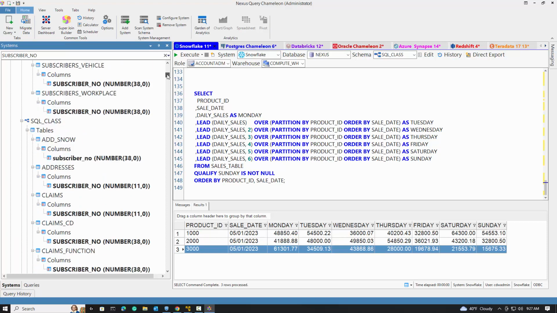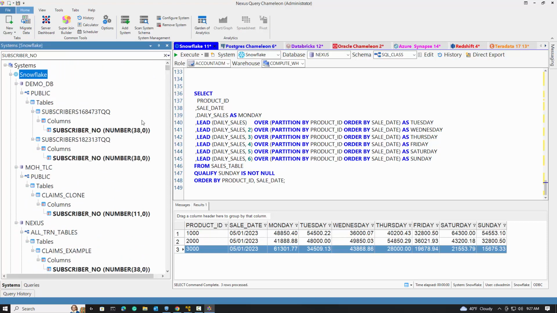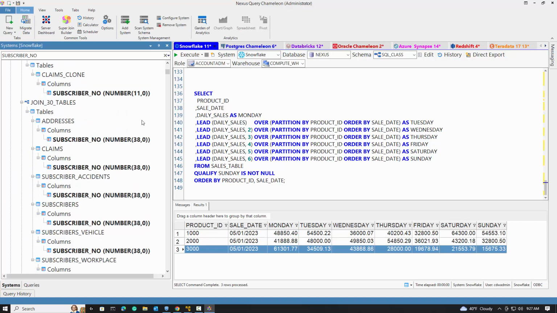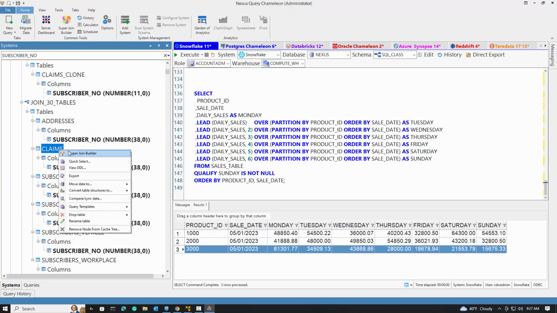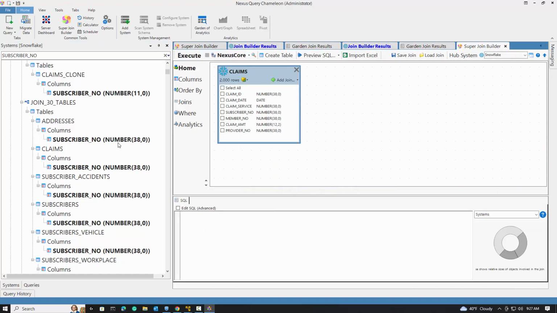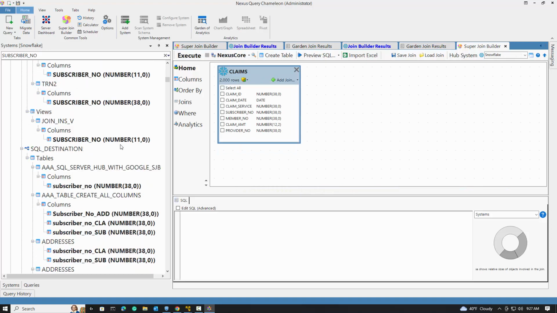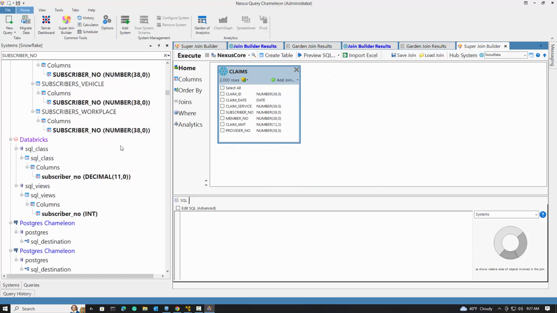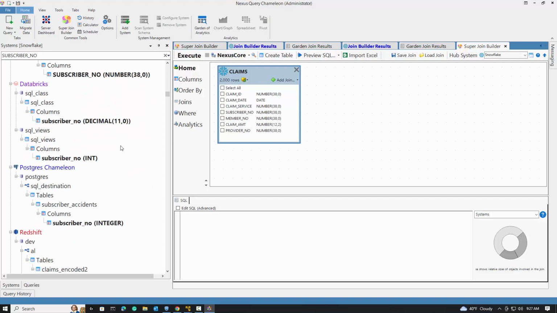So this is your magic lookup. So you have access to all data at all time, anywhere. Now, this is a live tree. So in Snowflake, I said, hey, I want that claims table. It's got subscriber number and it shows it visually. Nexus will write the SQL for you on every system.